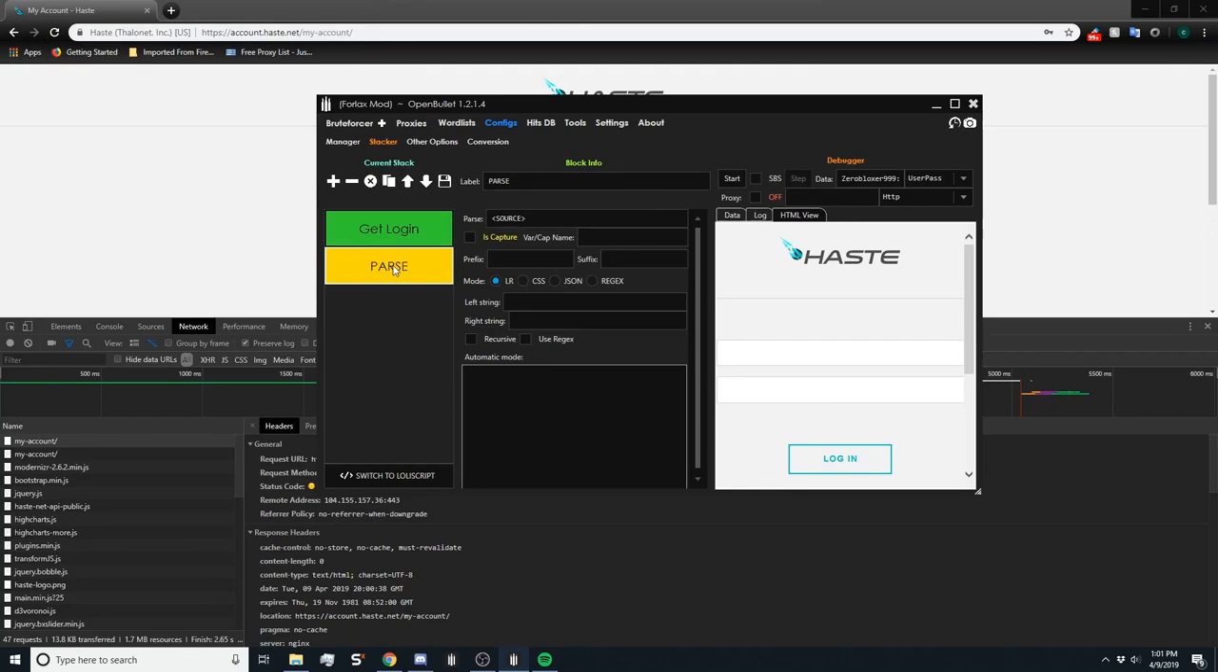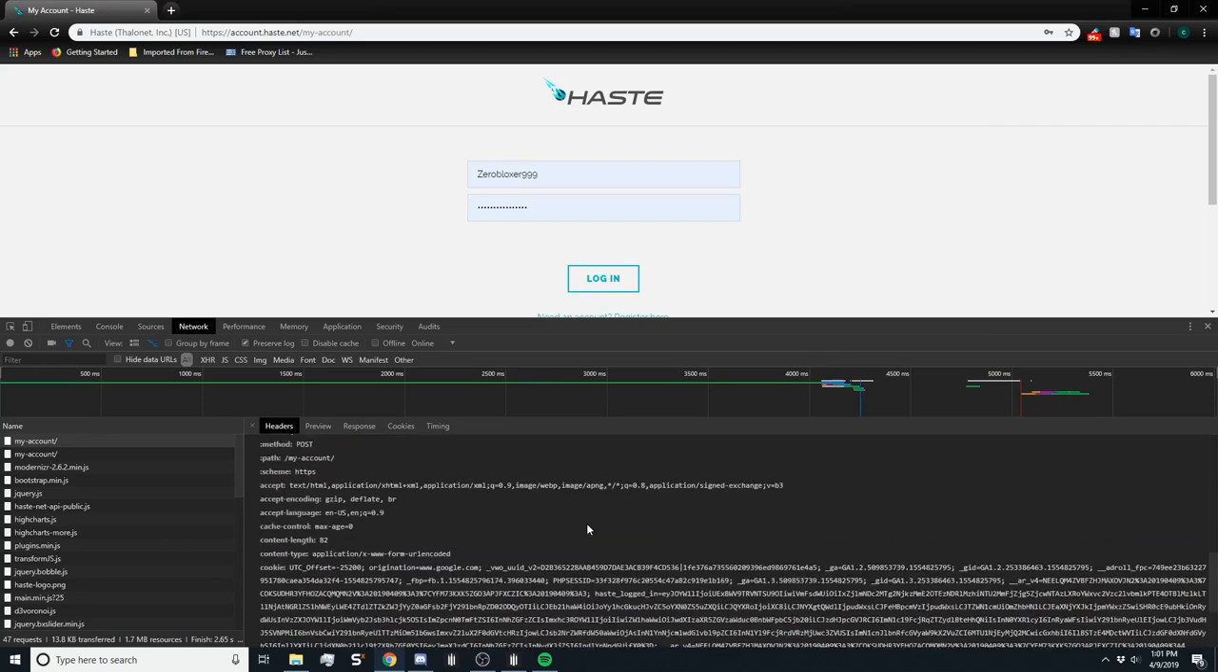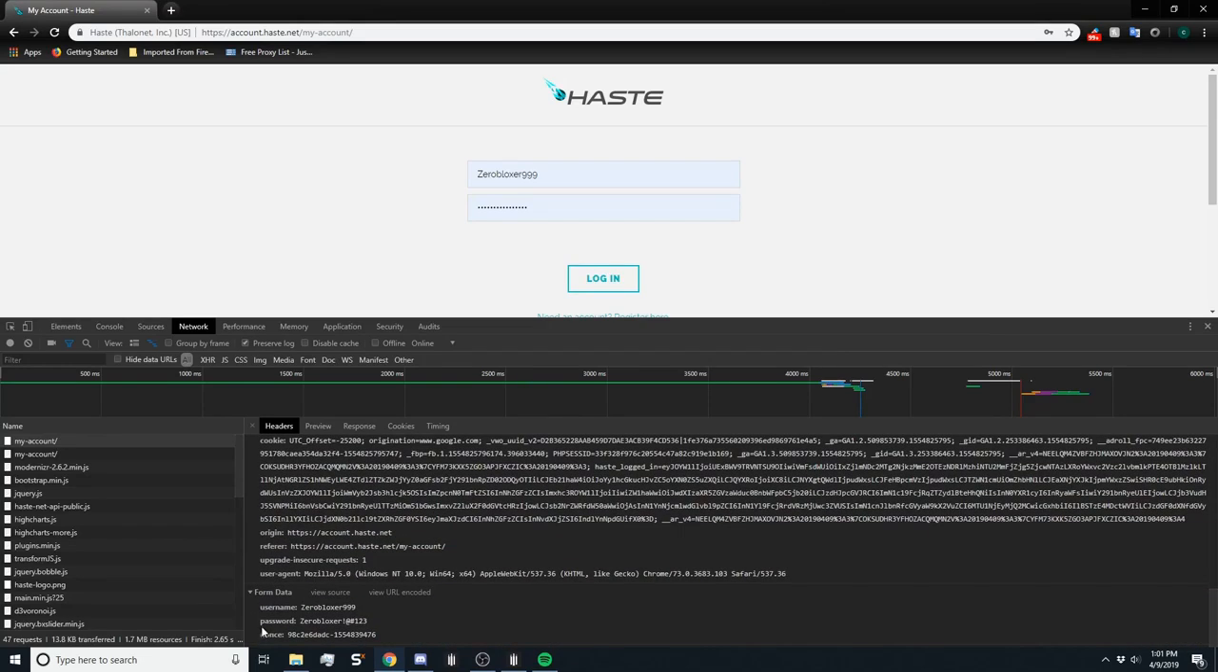So now we can hit plus. Add a parse because we want to search for certain data. If you go down here to the form data, you'll notice there's a nonce. That is a key that will change every couple of requests, and you need that key or else the site will kick you out of it and say it's invalid.